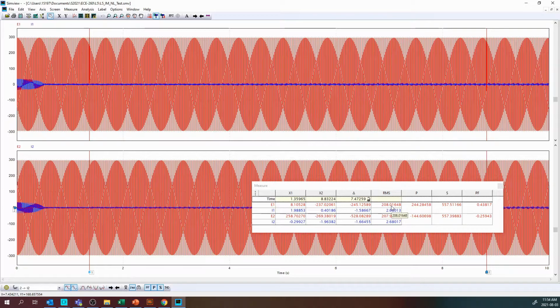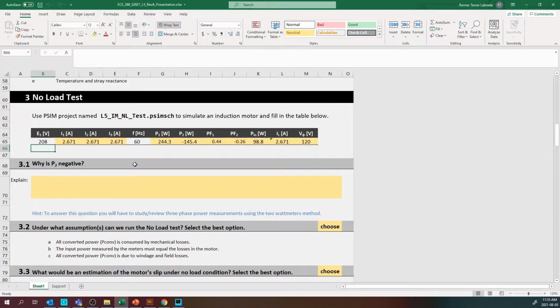Now, as you can see, we have an RMS value of 208 volts, which is exactly the supply voltage in RMS value. But now you need to take the measurement of the three currents and the two powers. As you can see, P1 is positive, 244 watts in this case, and minus 144 watts is going to be P2. So that's pretty much what I have here.